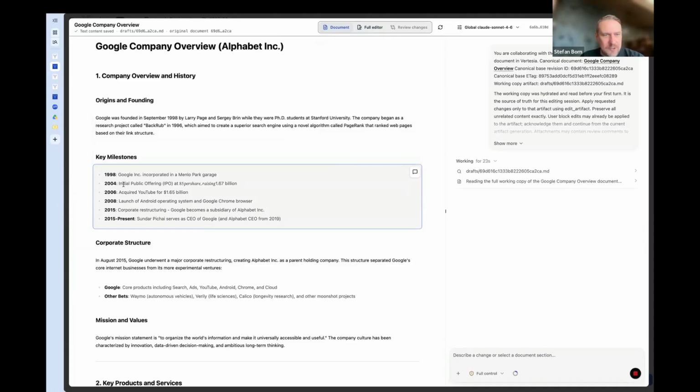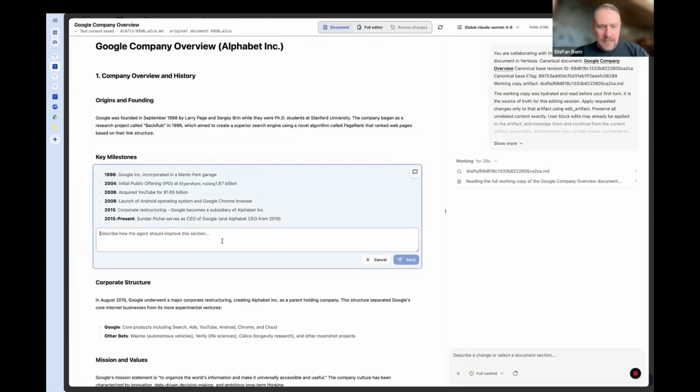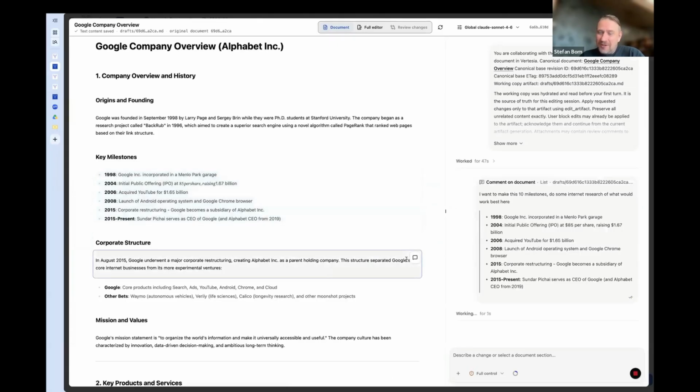So far, it's like 1, 2, 3, 4, 5, 6 key milestones. I want to make this 10 milestones. Do some internet research of what would work best here. And then send it off. So now I'm giving an assistant a specific paragraph within a document and telling it to go search the internet, find what's relevant. I want to do this at 10 milestones.